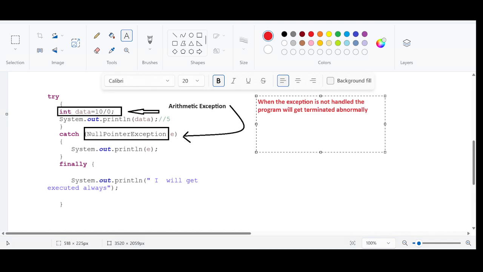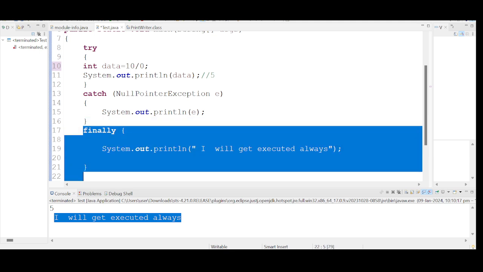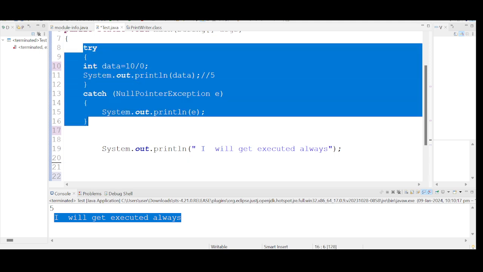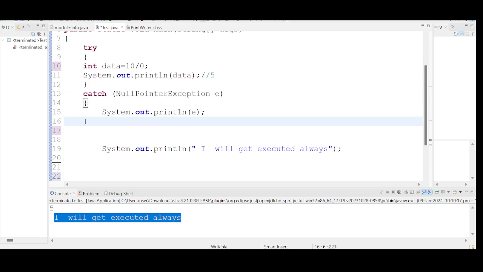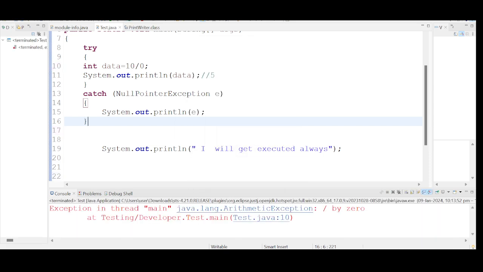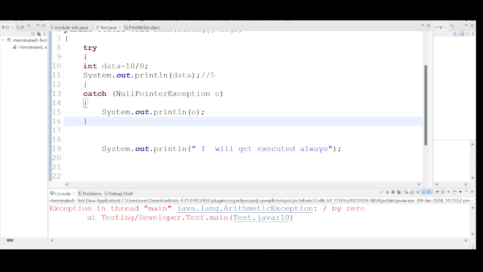Right? Let us assume that I don't have finally block. Let me remove this finally block. Exception has occurred. The program will get terminated abnormally because there is no relevant catch block, right? Let us run this. See, I got arithmetic exception. Program has got terminated abnormally.